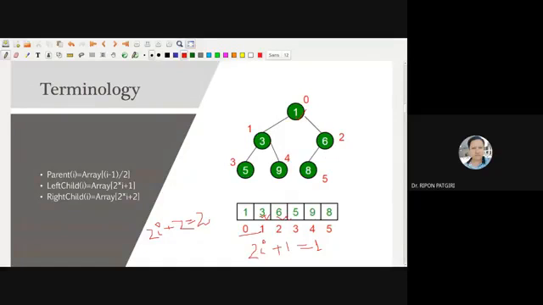Is it like that here? Yes, it is like that. So now if I is 1, 2 into I. Yes.